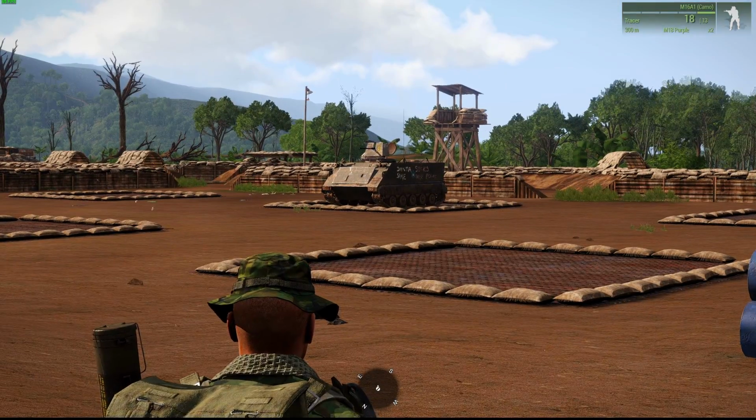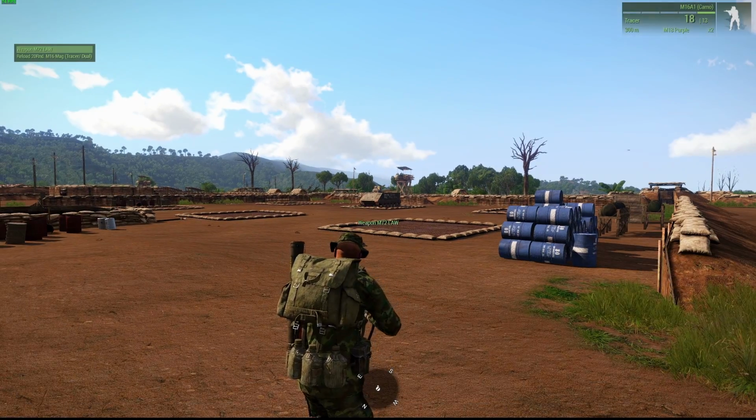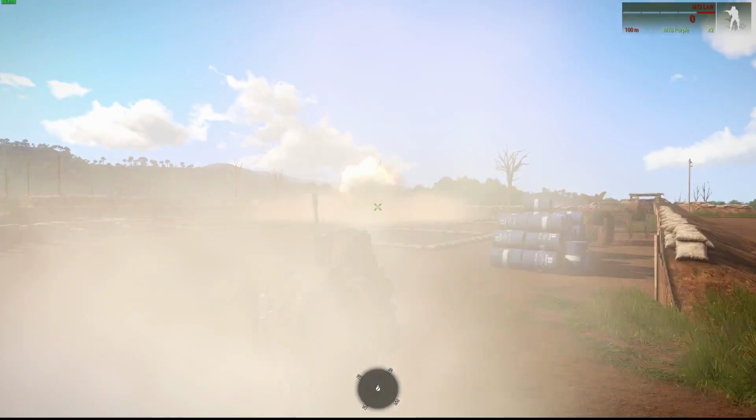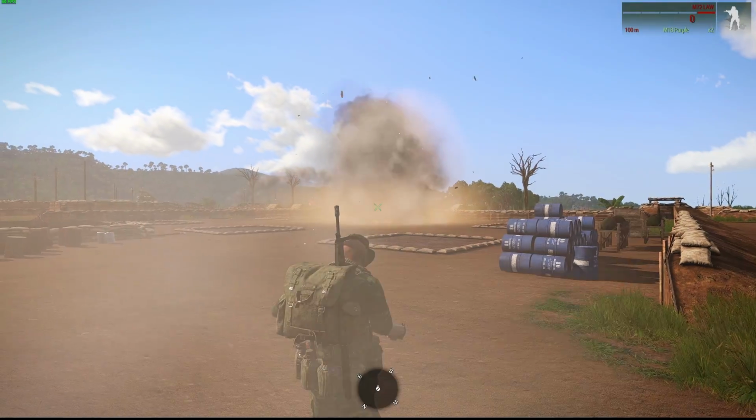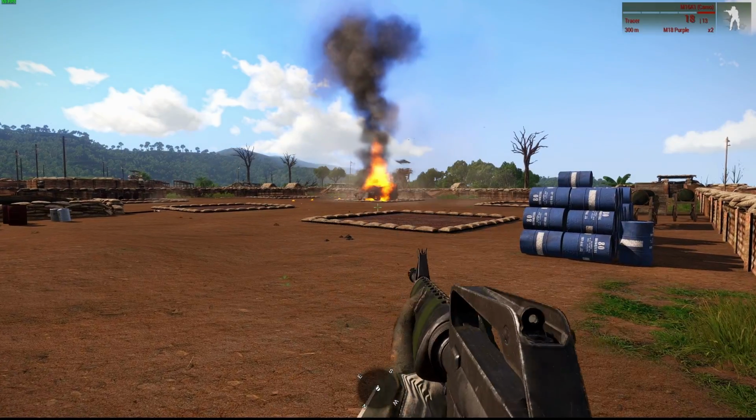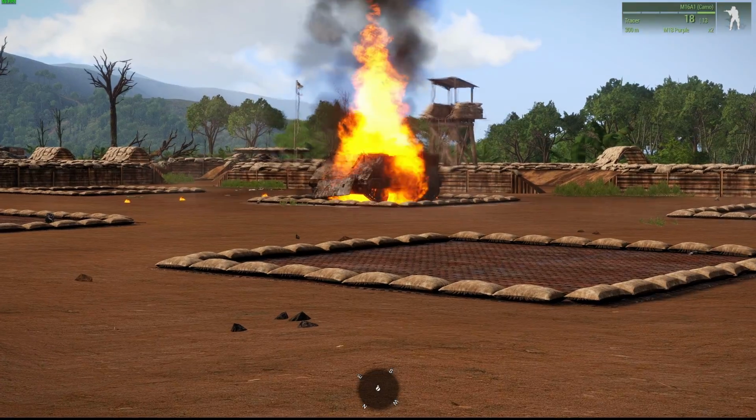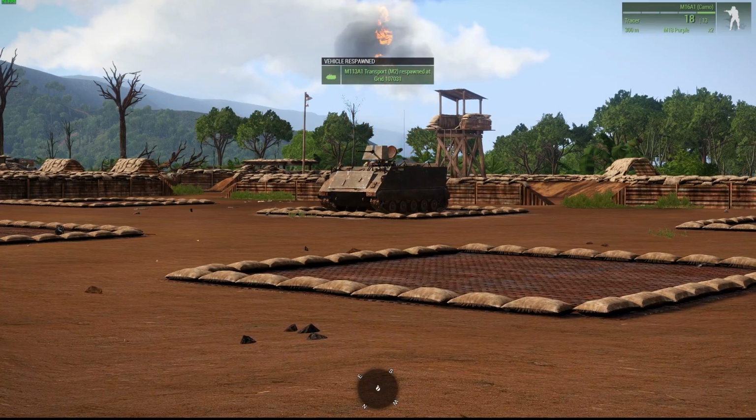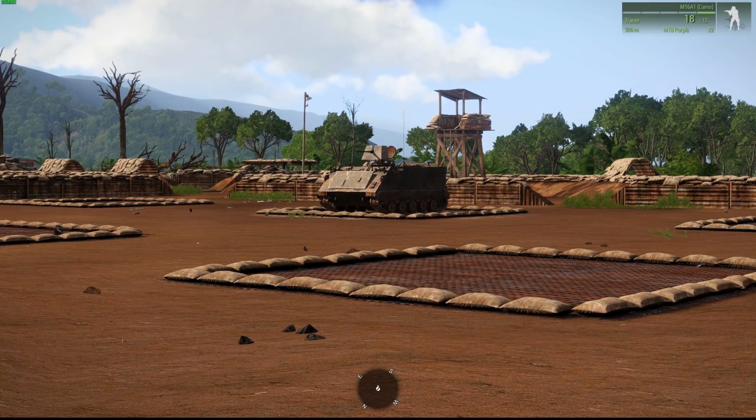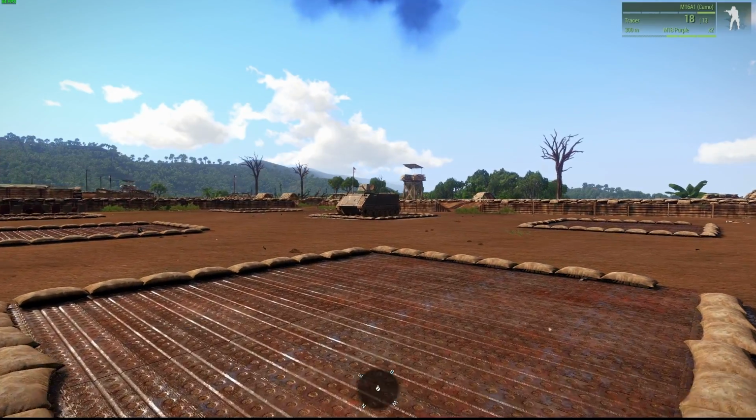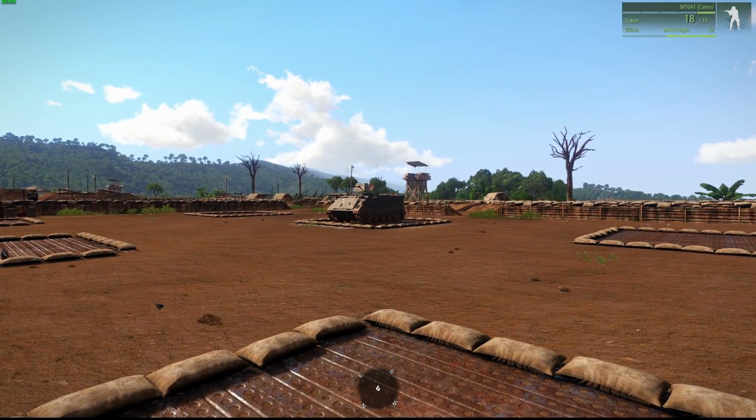So I've placed an APC over there. I'm going to put a rocket into it, destroy it, and you'll see that very shortly it will disappear and it will be replaced with a brand new, well, not shiny, but APC. Okay, so for anyone who doesn't know how to do that, I'm going to show you now.